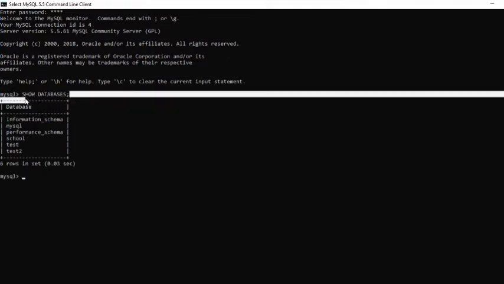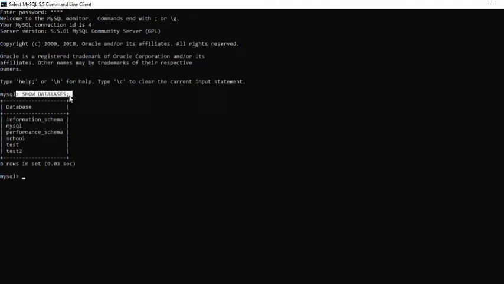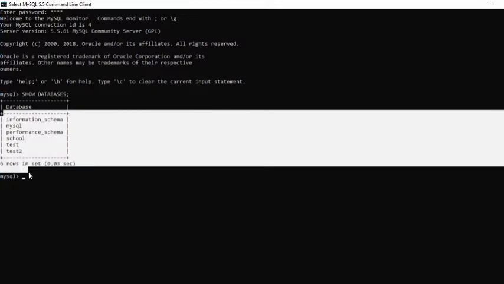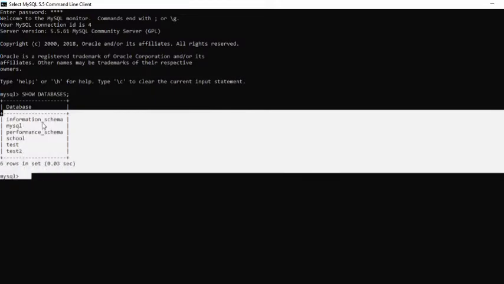So as you can see, what I have written is show databases, and after that I have ended it with a semicolon, and then I have pressed enter. On pressing enter, you have these databases that are coming up. As you can see on the screen, one is information schema, MySQL, performance schema, school, test, test1, test2, all these.